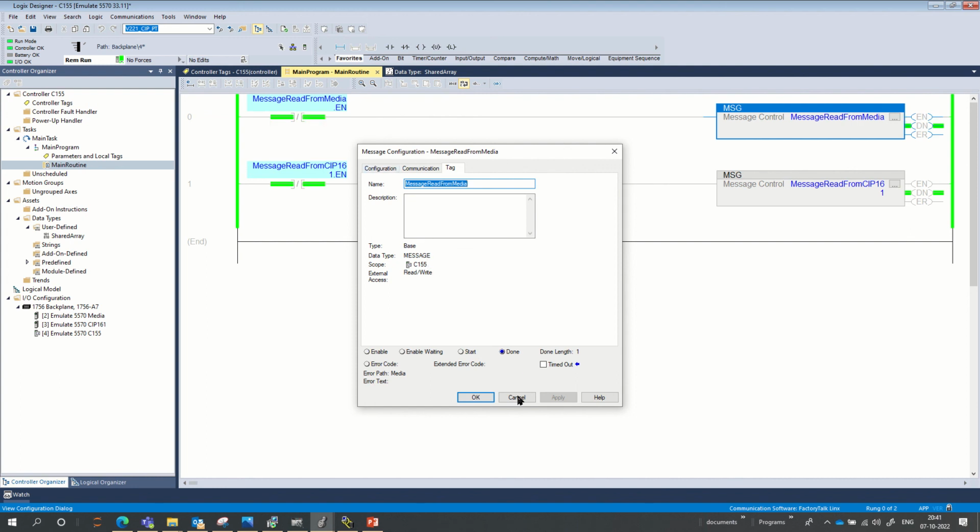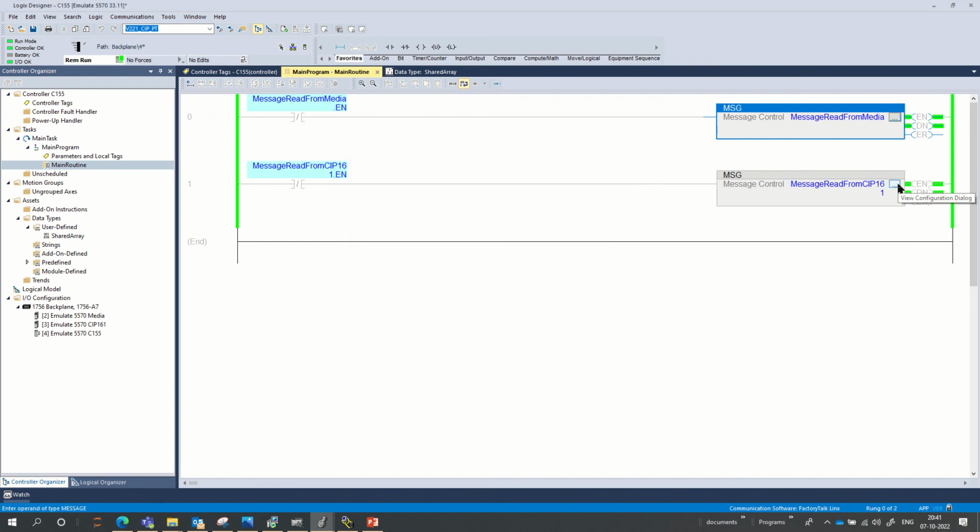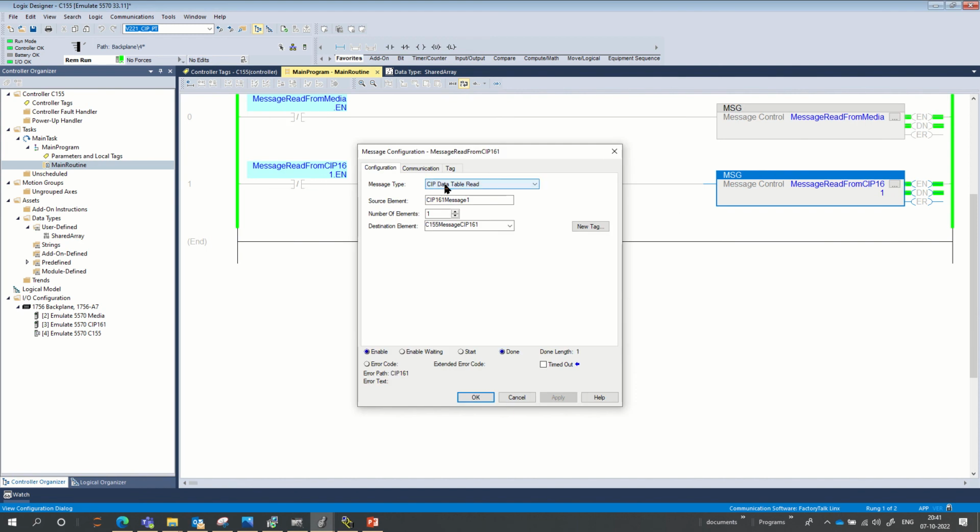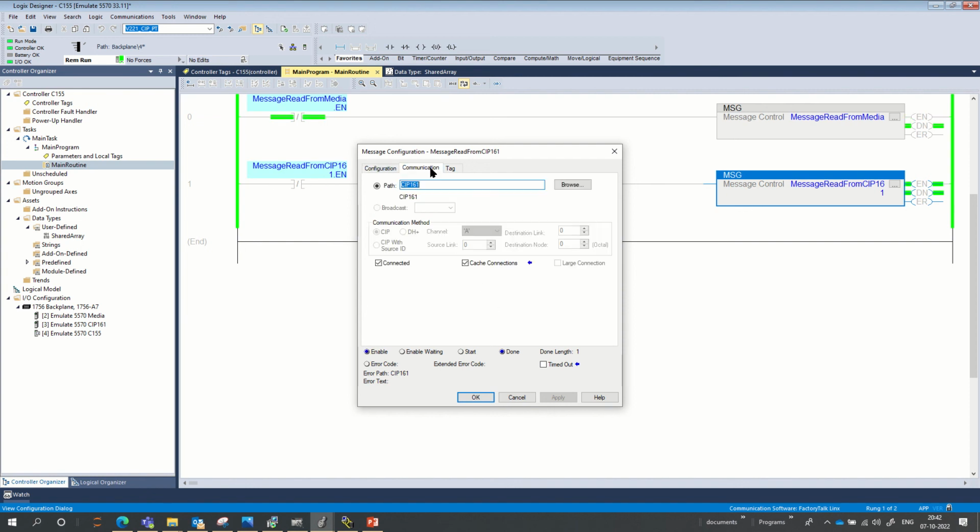C155. And I configured a similar instruction here for the CIP data table read, where the source element is CIP161 message 1 and the element number is 1, then the destination is C155 message CIP161. I read data here. And then in the communication you need to select the controller, which is the CIP161.